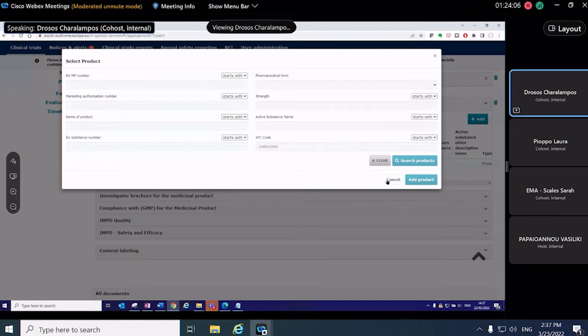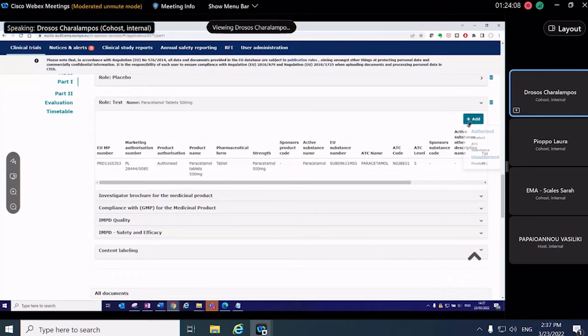The same principles can be seen when you select to add an authorized ATC or substance. What might change is that the search fields might be fewer or might be relevant to that particular type of product, but it works in the same way.